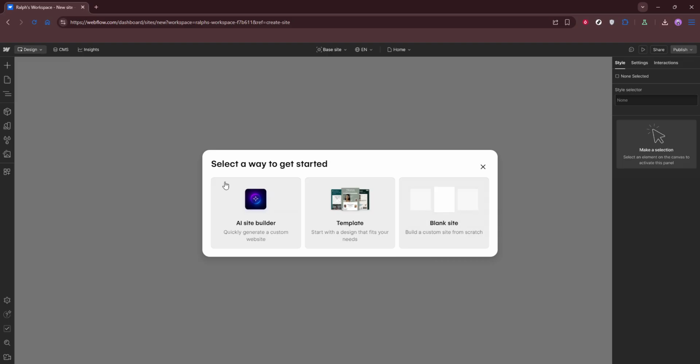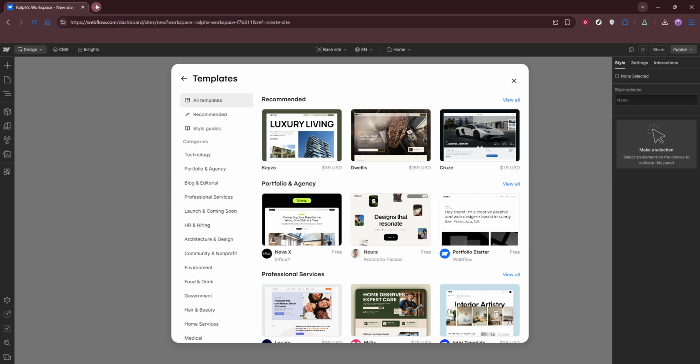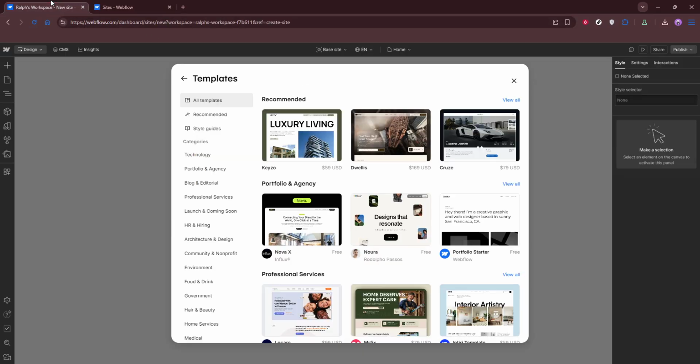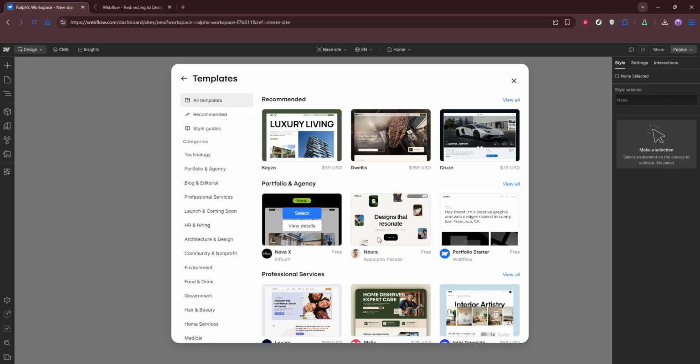Now choose how you want to start: a template, the AI site builder, or a blank site. Templates are great if you want speed and a polished starting structure. The AI site builder can give you a smart first draft tailored to your goals and content. A blank site is ideal if you want complete creative control and prefer building your layout from the ground up. Pick the route that best fits your timeline, skill level, and how opinionated you want the design to be.